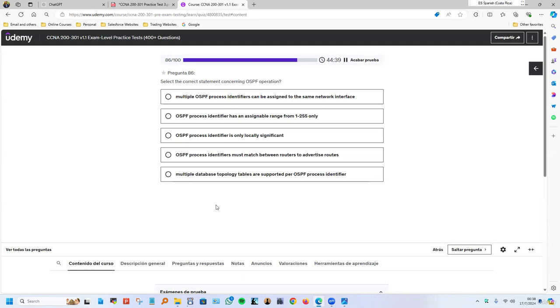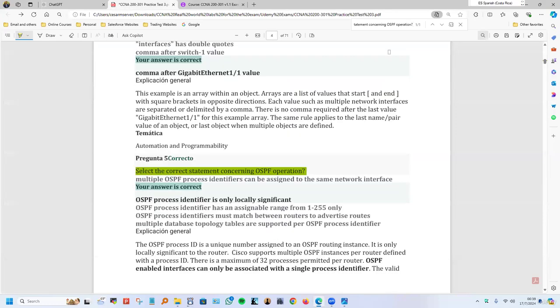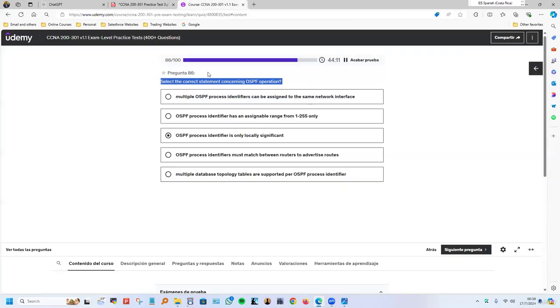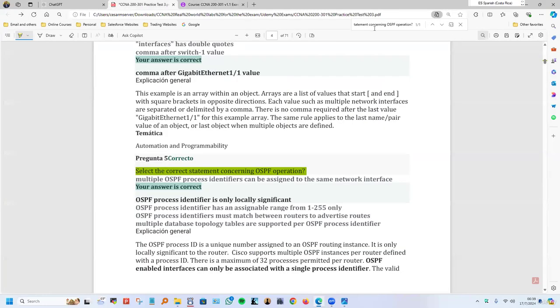Select the correct statement concerning OSPF operation. Multiple OSPF process identifiers can be assigned to the same network interface. And that seems correct, but the process identifier is only locally significant. I think that is the right one. The C option for me is the correct one. OSPF process identifier is only locally significant. Let's validate that one.